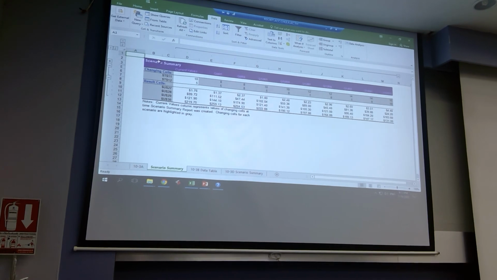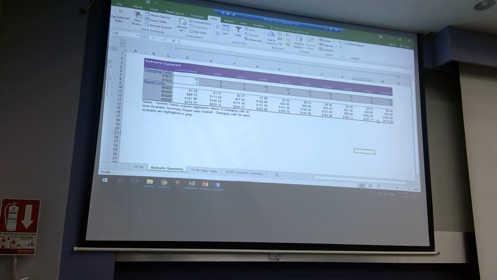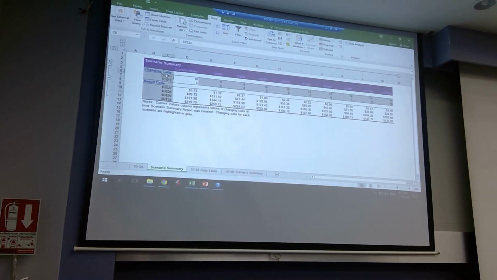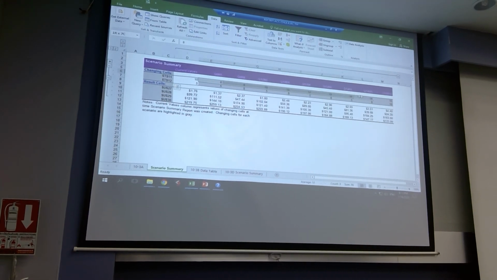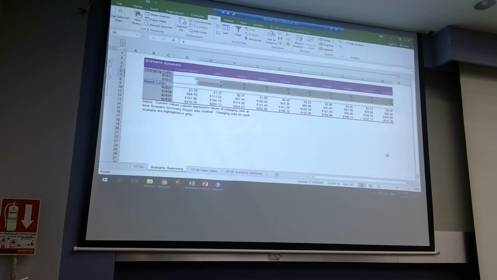You will see the scenario summary. It will show you the scenario names that we put in. We have Q15, R10, and then changing cells T11 and T12. So it will show you, for this scenario, what number you tried or put in, and then the result cells, or the costs. The last row is the total cost.